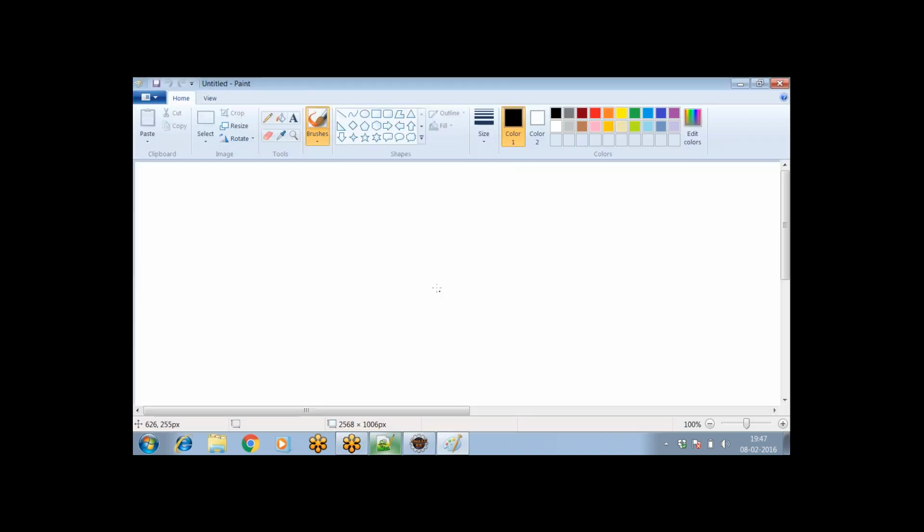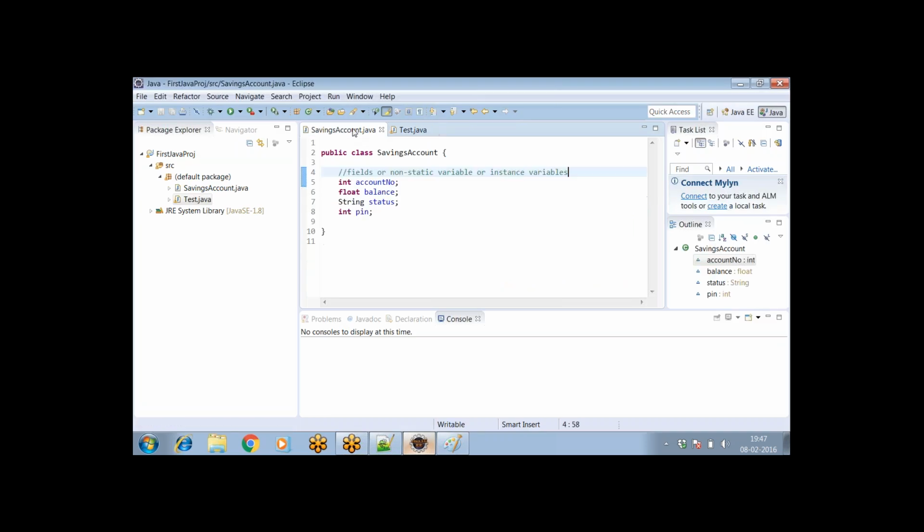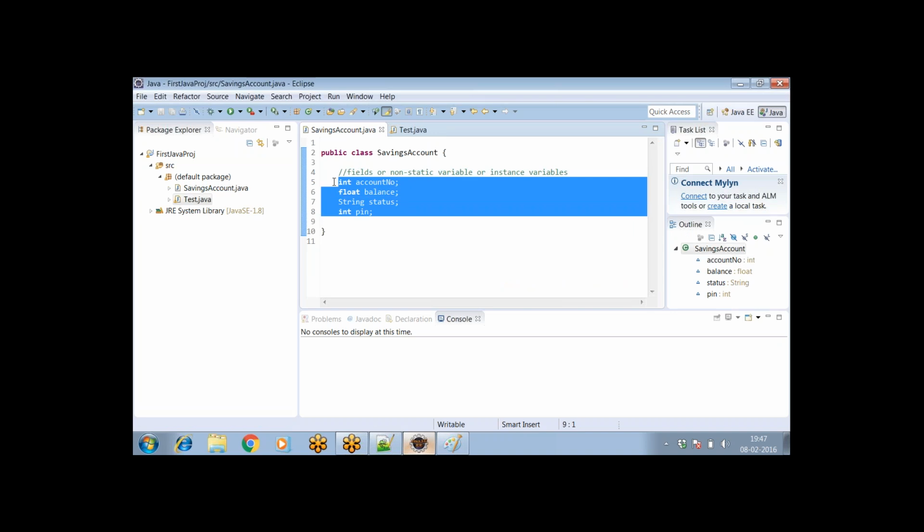When we instruct the JVM to create an object, first of all, the JVM allocates a block of memory for that object. And as part of that object, the JVM will also allocate the memory for these variables.